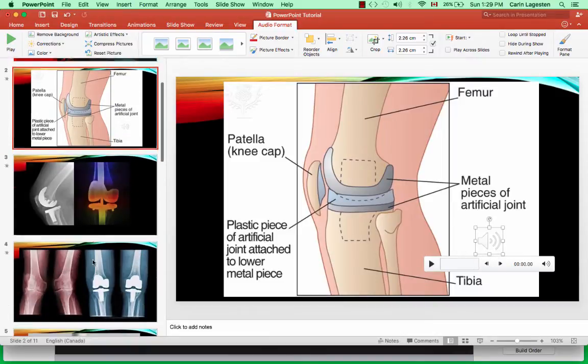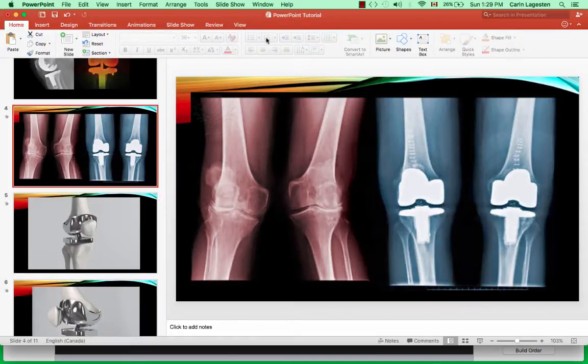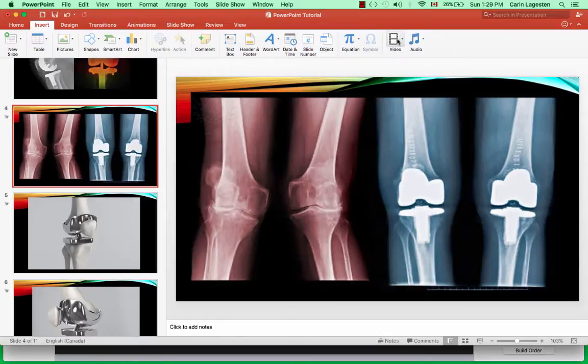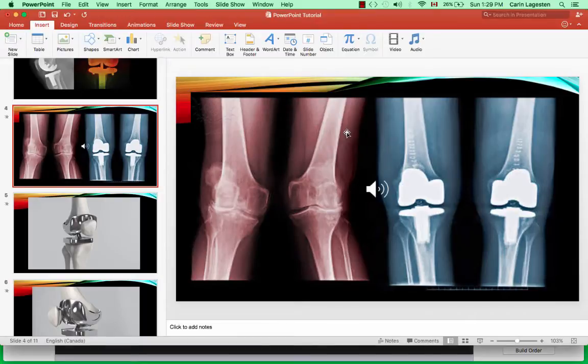So if I wanted to go down to another slide and put a sound clip on here, I would do the same thing. I'd go to Insert, Audio, Record, and then I could explain this. So let's say I call this Slide 4. You could hit Record, and I could be explaining that this is an X-ray of a knee before a knee replacement, and on the right it's after the knee replacement. And then I could click Insert, and again I have another sound clip here. All right, so I've added my narration or the sound clips that I wanted.